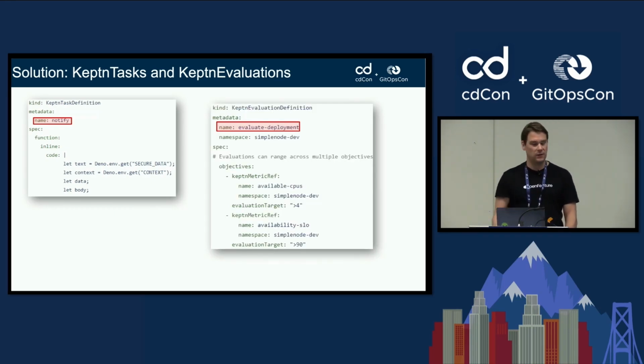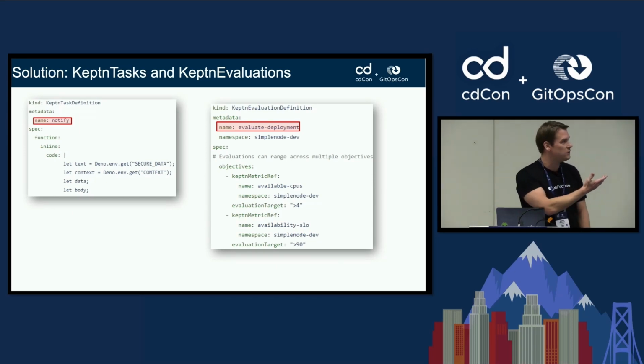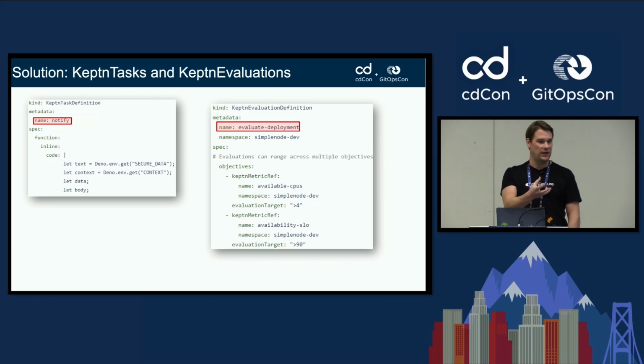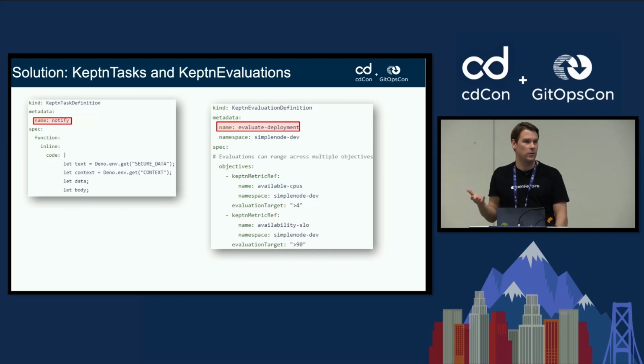Now, an evaluation looks like that. Obviously, again, a CRD, where you give it an objective, a Captain metric, as I described earlier, like available CPUs. You give it an evaluation target, and then you link that into your deployment via annotations, and it either passes or it fails. And if it fails, of course, we're not going to do the deployment.